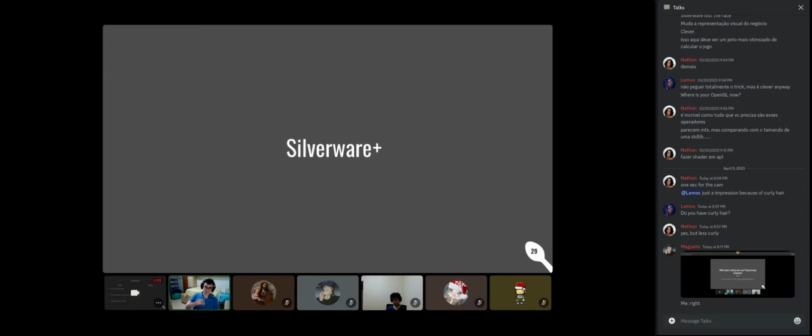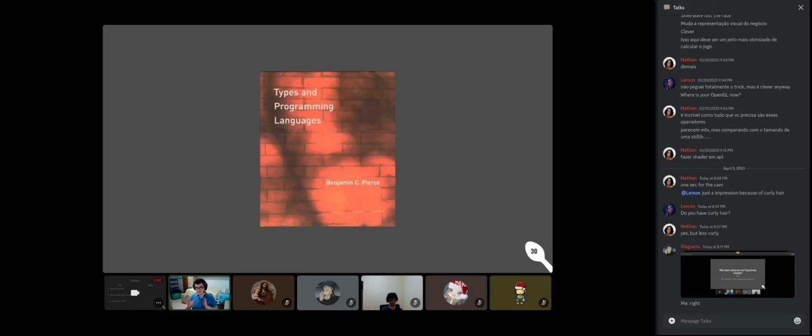Silverware Plus is much more than Silverware. In fact, it's that much more that it deserves a section just for the theoretical part, because Silverware Plus implements System F Omega, which is an upgrade on top of System F, which adds kinds to the game. So you also need to do kind checking on top of type checking. And this is the book that we use as inspiration for the kind check function that we implemented.